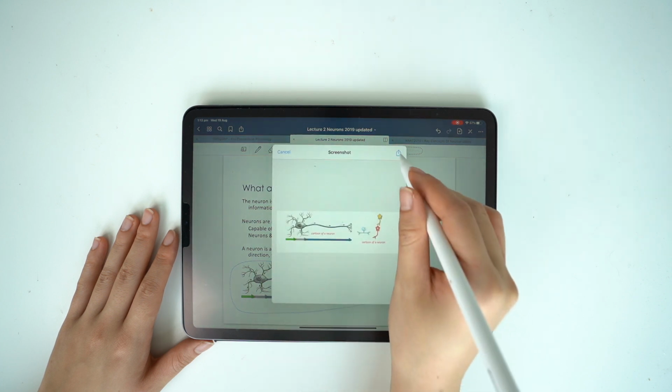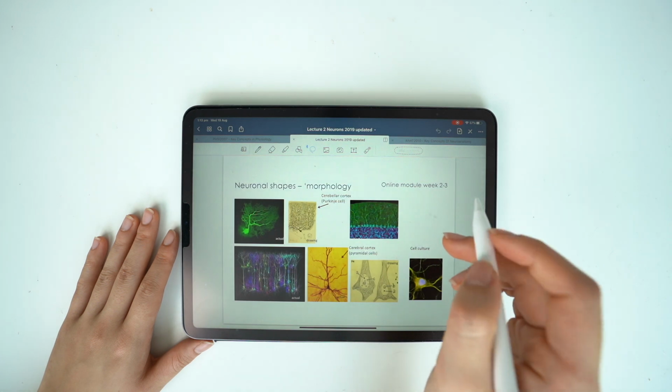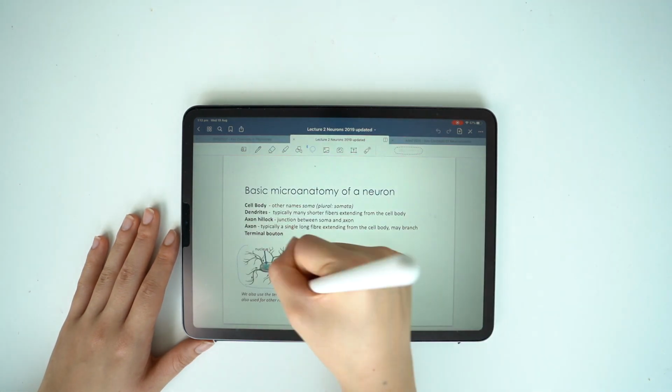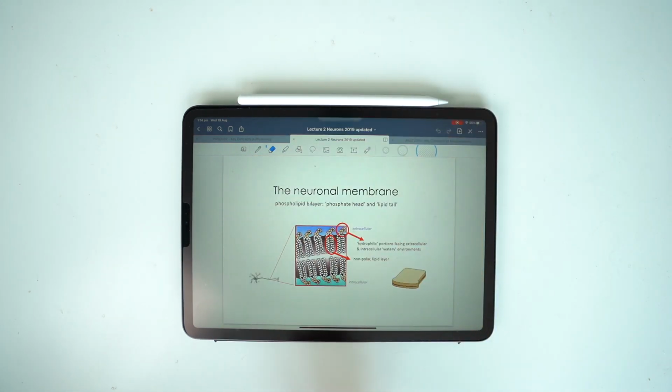and then if you tap that section it'll say take screenshot, and you can either save the image or you can copy and paste it if you don't have a lot of storage on your iPad, but I find it easier just to pre-save them all so it makes writing your notes easy and you don't have to flick between files.